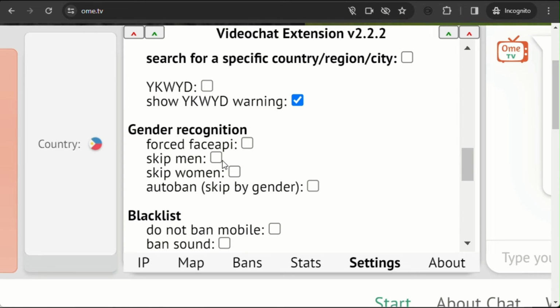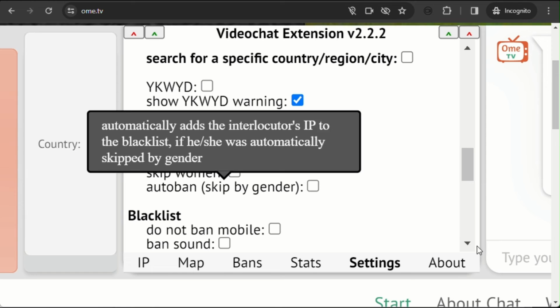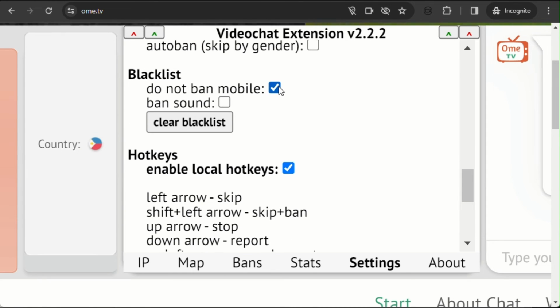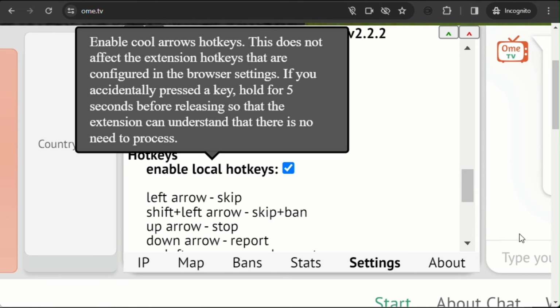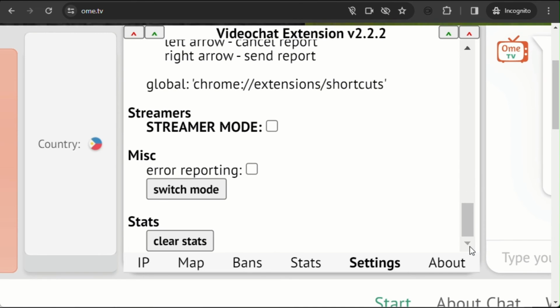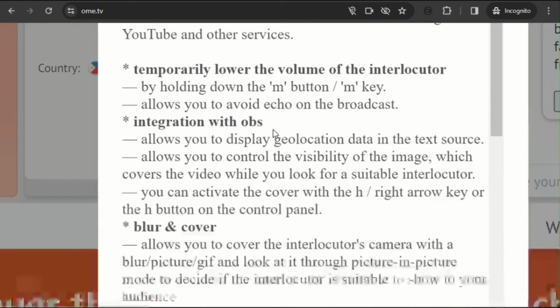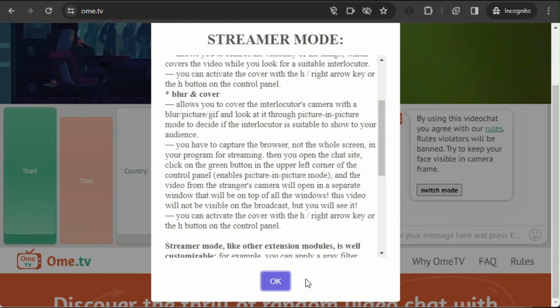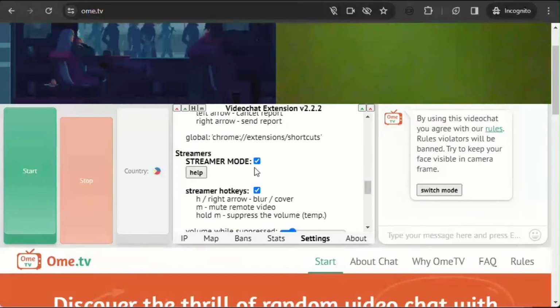Here you have blacklist if you want, or if you do not want to receive interactions from a mobile phone, you can definitely do so. You have streamers mode and a lot more. So there's definitely a lot of things that you can personalize, especially when using Ome TV. And this would ensure who the people you will be interacting with on this platform are.